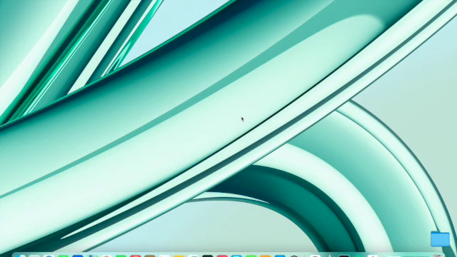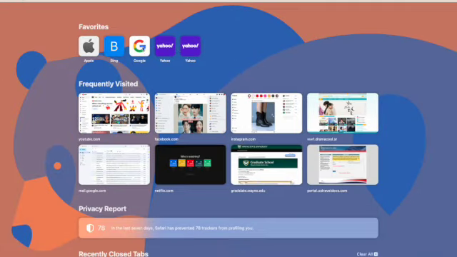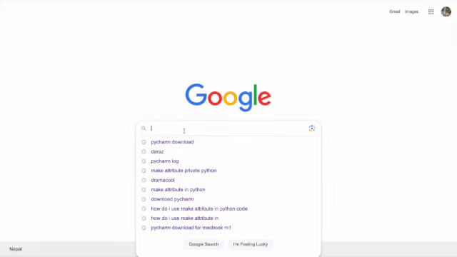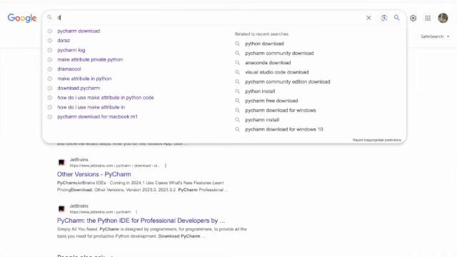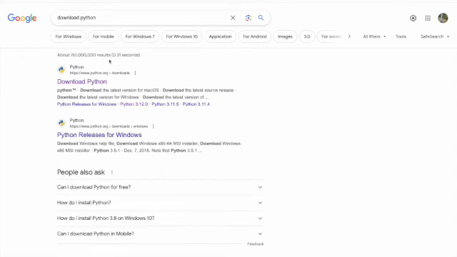First, go for the browser, any operating browser which you are using. I'll use Safari. Click on it and search for download Python. Download, not the PyCharm, Python. Download Python. Click on it, and here you can see the official website where you can download it. The one which has .org is the official site, and it is very easy to access and free.